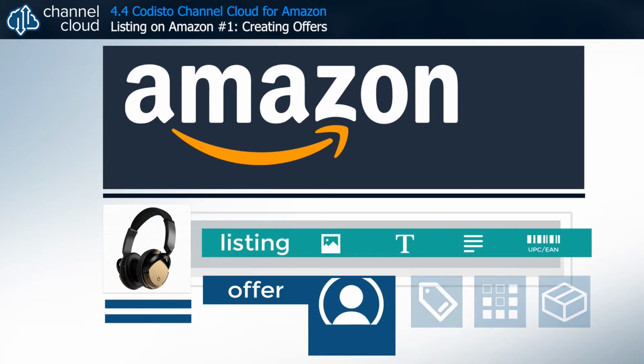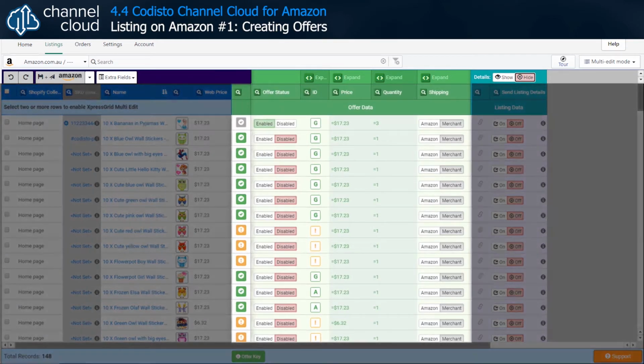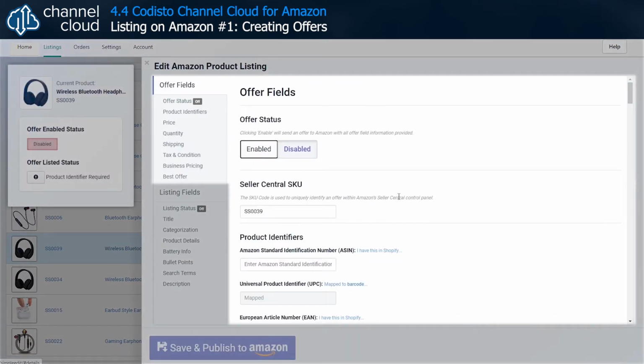The fields required to list your products for sale on an existing Amazon listing are found in the green Offer Fields section in the middle of the Codisto Express Grid when using the multi-edit mode in the Listings view. For single edit mode, you will find these same fields grouped together under Offer Fields.